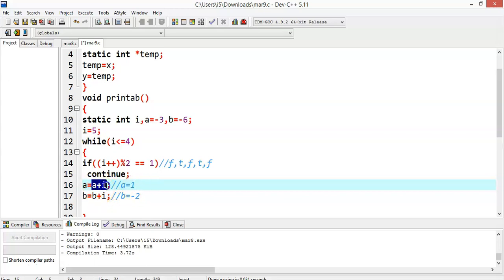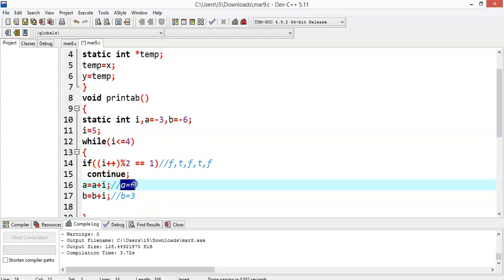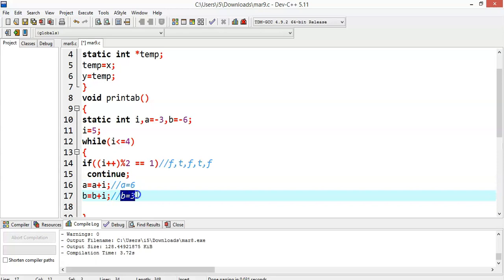Now a + i is nothing but 1 + 5. i is 5 and a is 1, so it will make a as 6, and b = b + i is nothing but -2 + 5, which is 3. So with the execution of this loop, the values of a and b are 6 and 3.